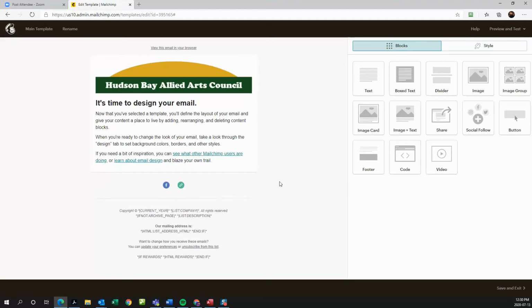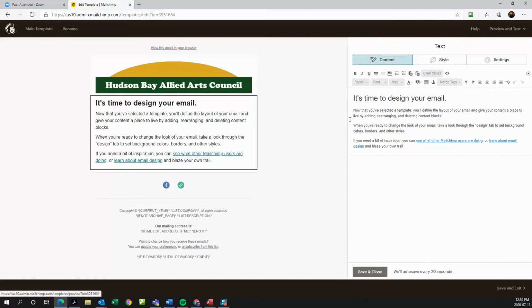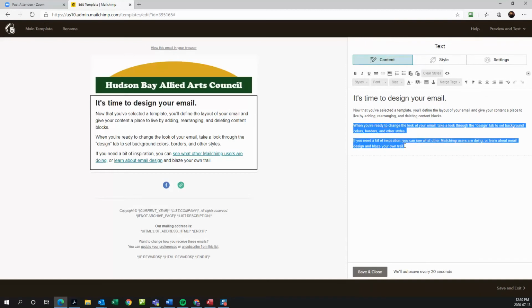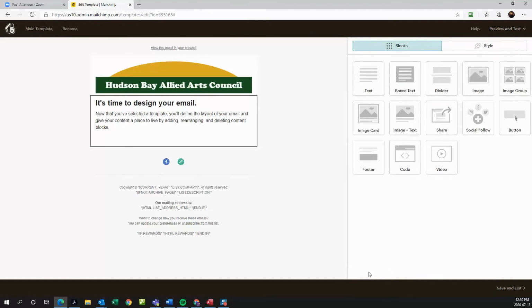So now when people get this email, these links will update directly to their particular links. Okay, now this is time to design your email here. So let's just go in here and get rid of some of this text because we don't really need any of that at the moment. But I think we'll leave that there just so we have an idea of what's there, and we can go from there. I'm going to save and close that.